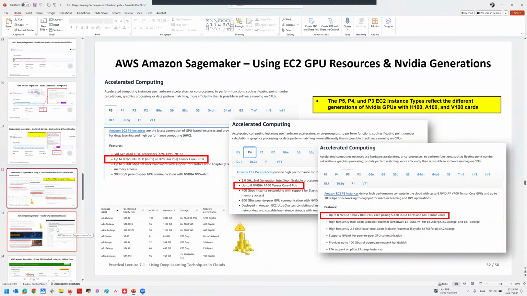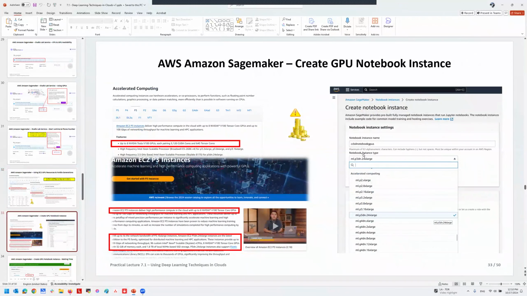The way to create a notebook was documented a bit before. So essentially all we change is just the instance type. Instead of this, do you remember the small T-something medium small resource?